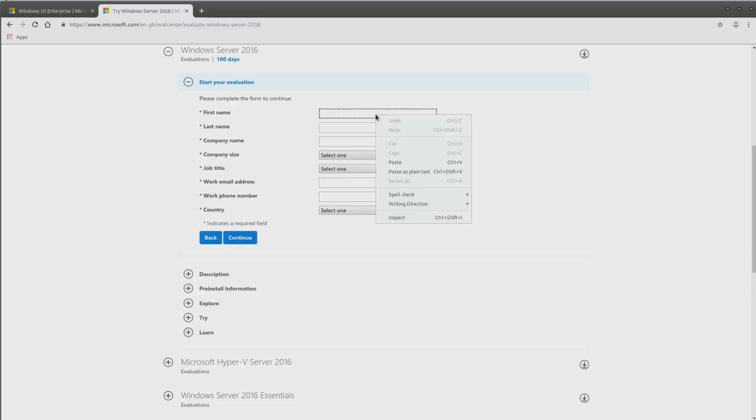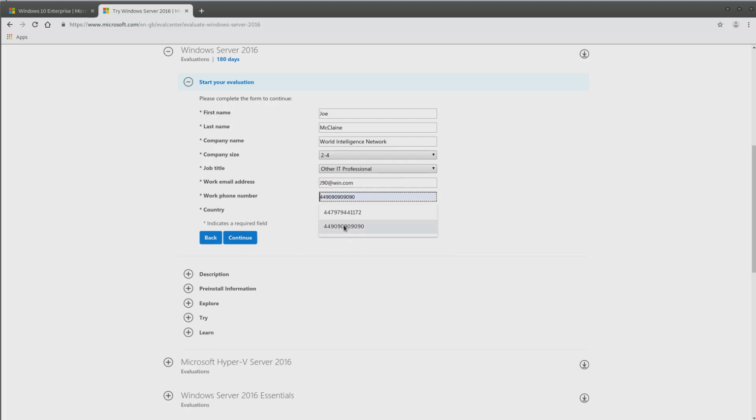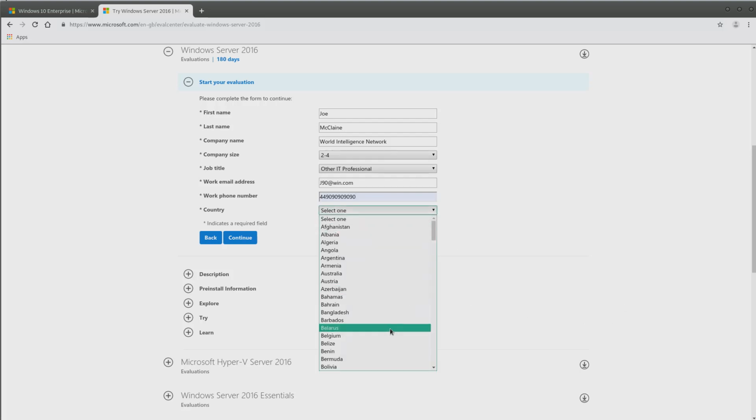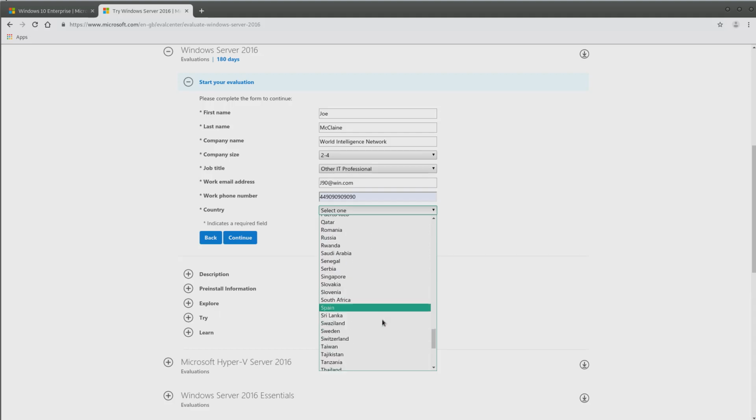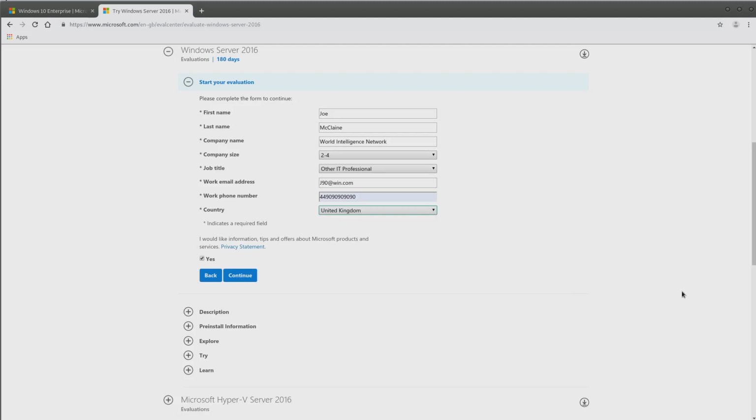And then again it's the same story. Joe, etcetera. Okay, there will only be a 64-bit version of Windows 2016 Server because it doesn't come in any other versions. I will go through this just to show you all of the steps. Job title, other IT professional, work email, J90 at win.com, work telephone number, all the 90s. Okay, if you don't know what World Intelligence Network is, then you haven't had such an interesting childhood as Andrew and I, no doubt.